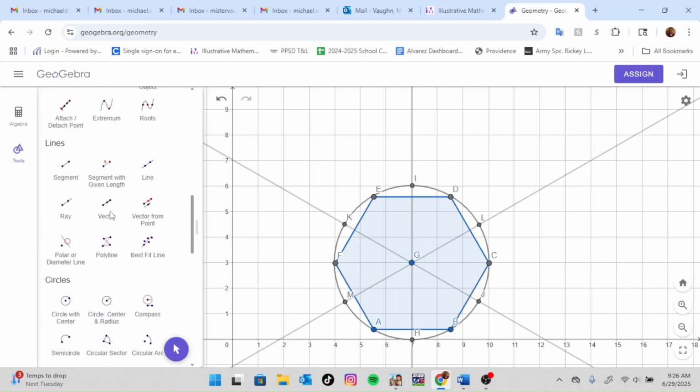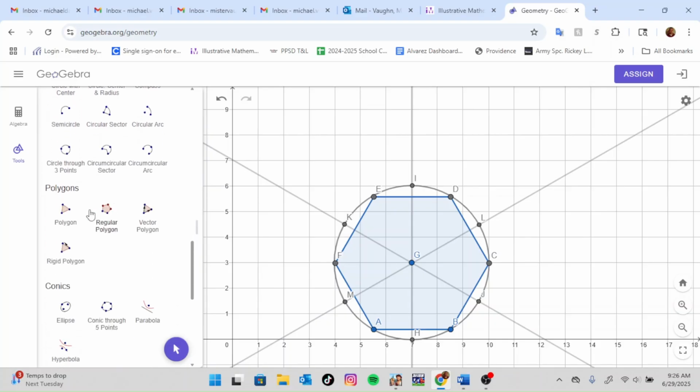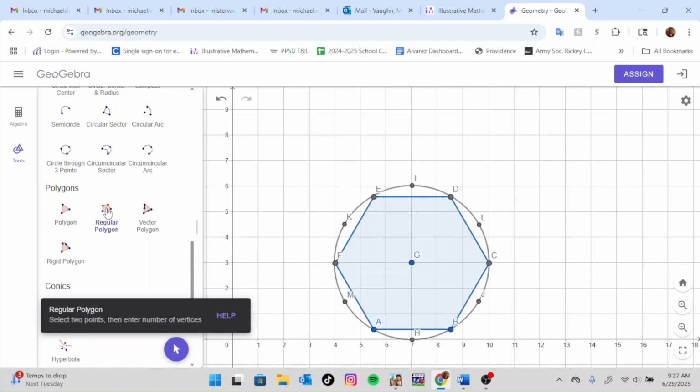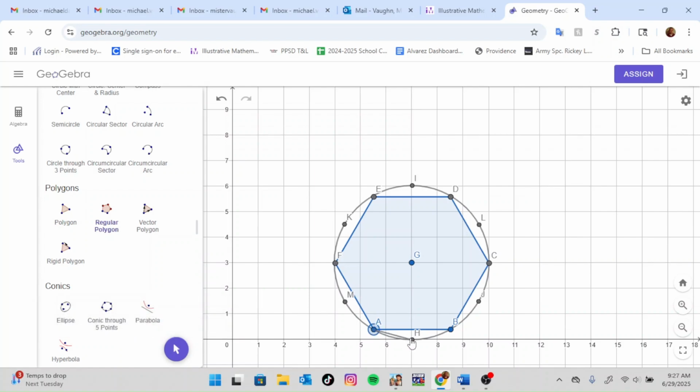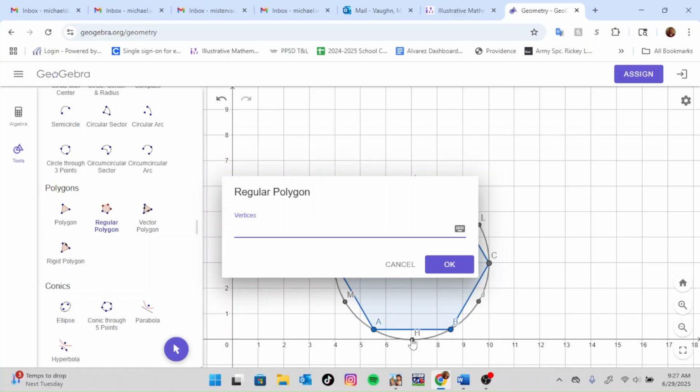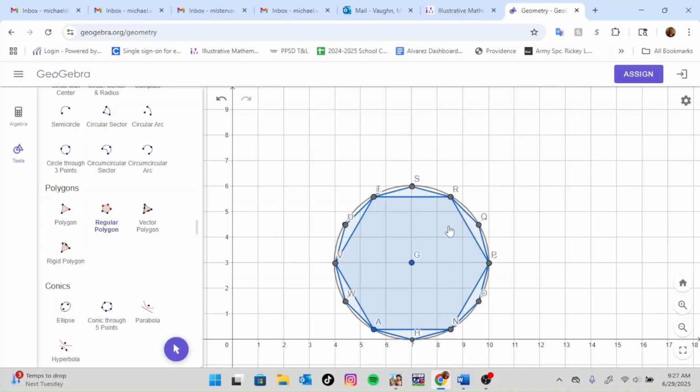Now I'm going to scroll down to polygons, and I'm going to choose regular polygon. You can do this with regular or with just polygon. If I do regular, then I'm going to select points A and H. I'm going to tell it I want 12 vertices, and it draws in the 12-sided polygon.